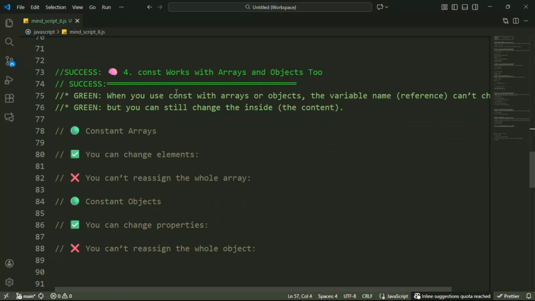So here is the next topic: const works with arrays and objects too. Here is the definition. When you use const with arrays or objects, the variable name and reference cannot change, but you can still change the inside content, whatever you want.